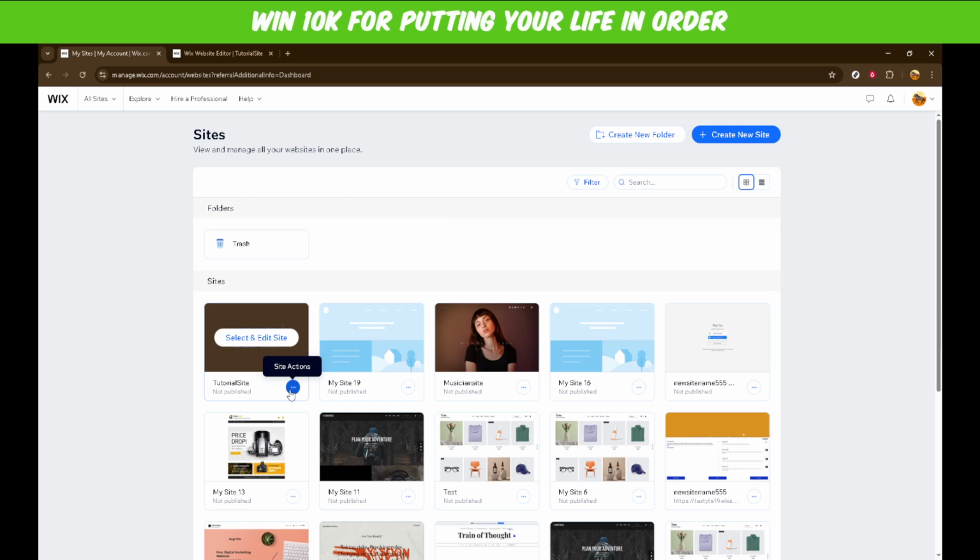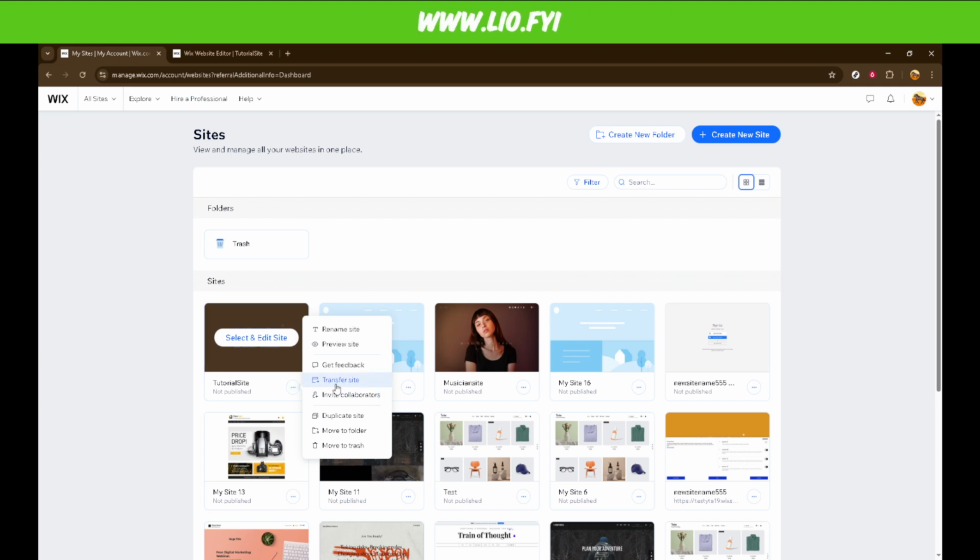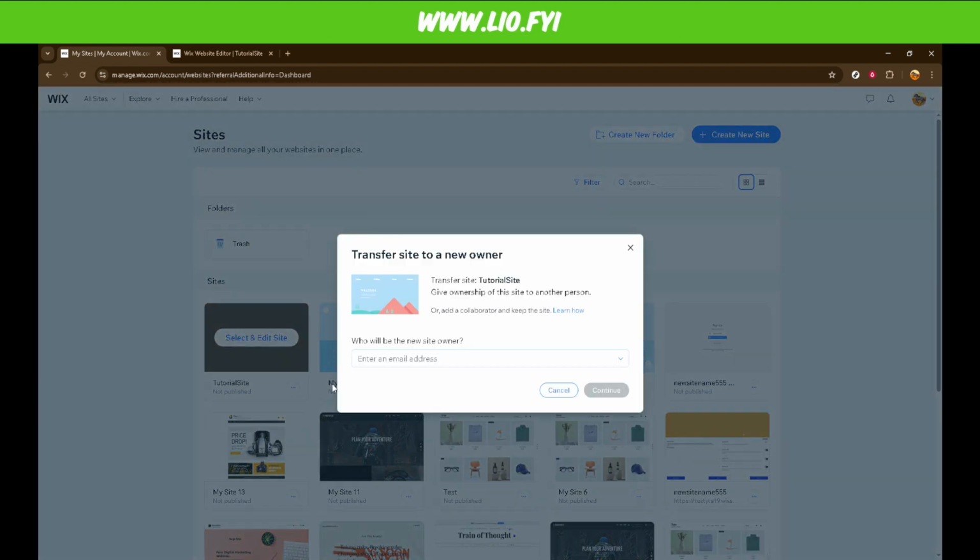Before we move on, it's crucial to ensure that the plan you are transferring is indeed a premium one. Without a premium plan, this transfer cannot be completed, as it's the plan that we're focusing on relocating to another site. Now, with the correct site and a verified premium plan in mind, let's continue.